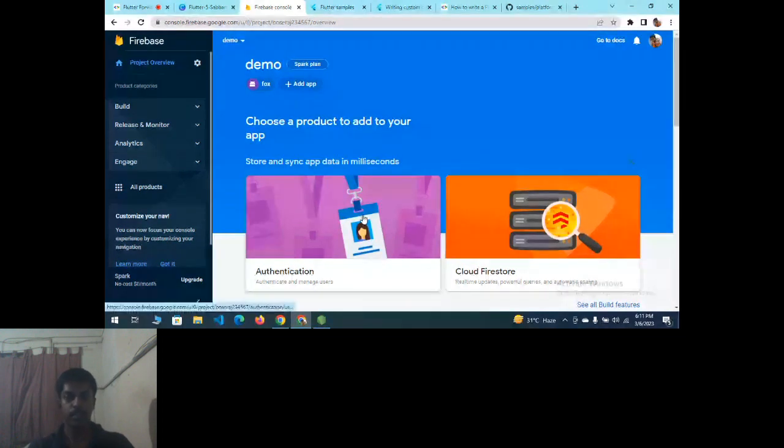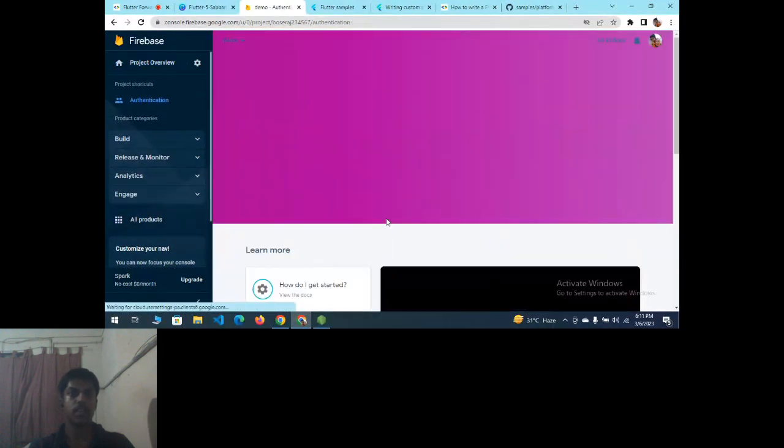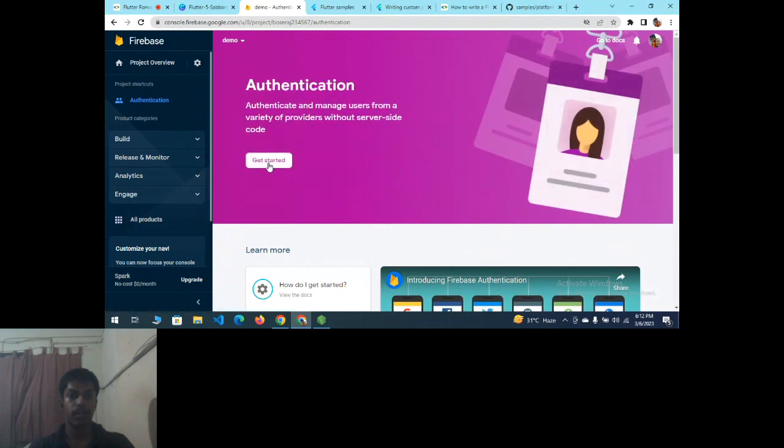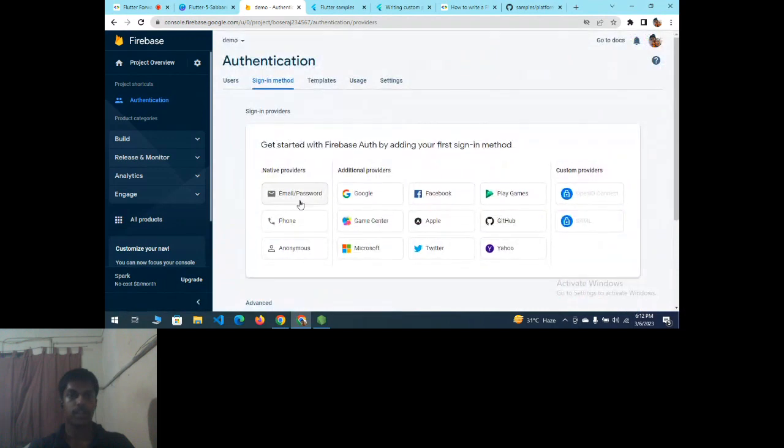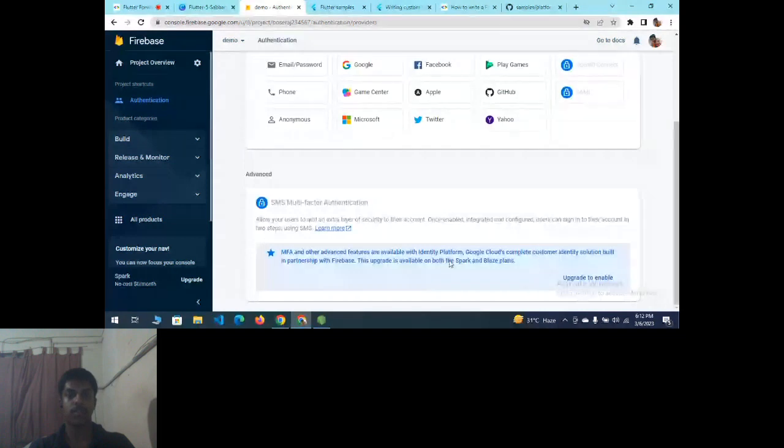Here you can see the authentication and Cloud Firestore. Coming to the authentication, when you click on get started, you can see verifications like email password, phone number verification, Google, Facebook, GitHub, Twitter, Yahoo, Microsoft, Game Center, Play Games, Apple. So these are some verifications. In advance you can also use SMS multi-factor authentication.